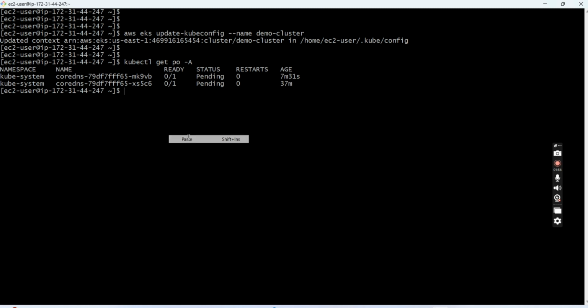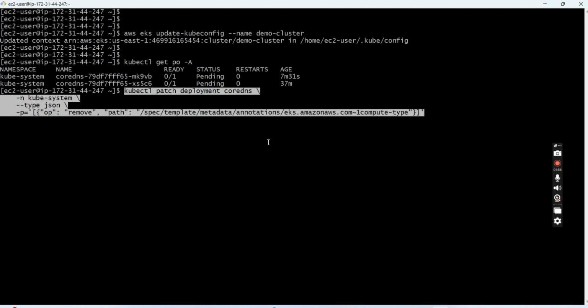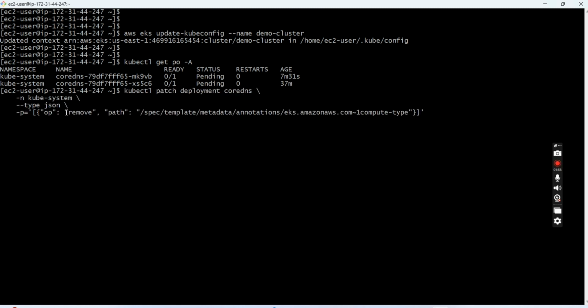So here we are just removing the type. By default it will be EC2. We are patching the default deployment by removing the path. So let me do that. Yep, the default deployment was patched.